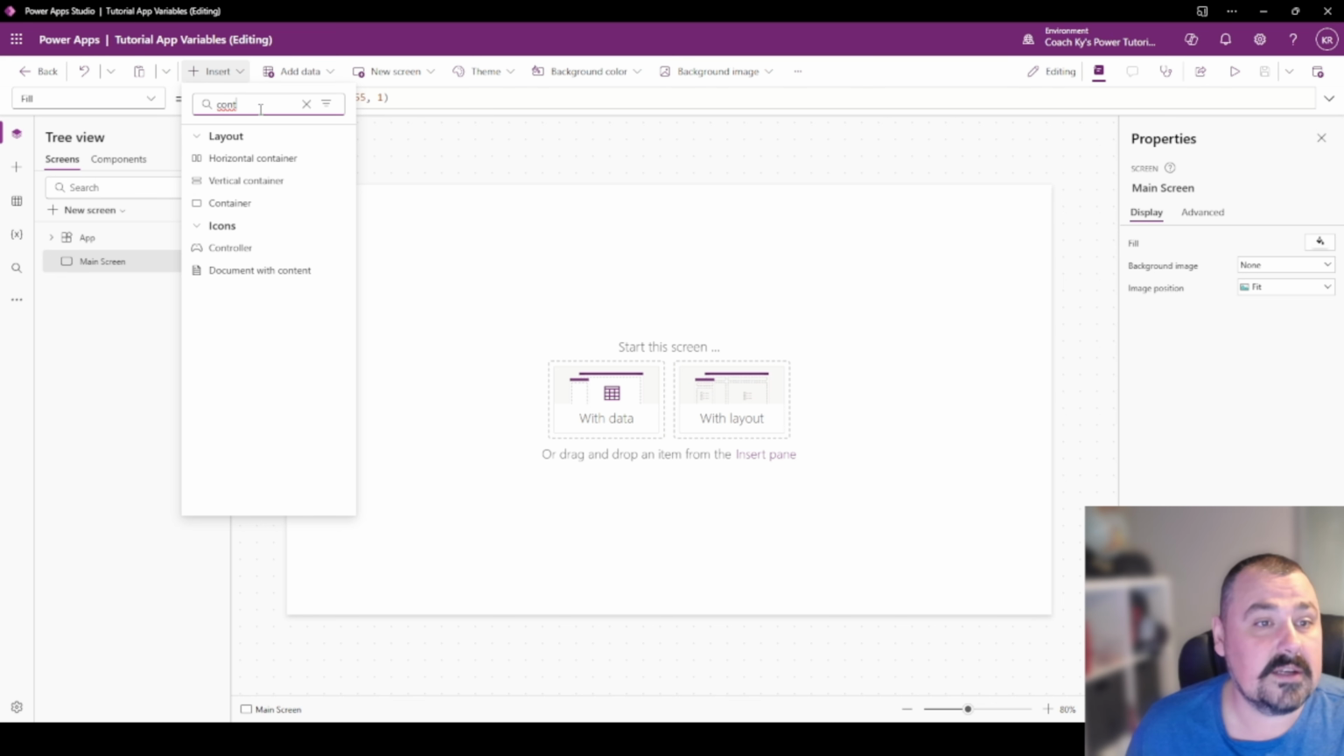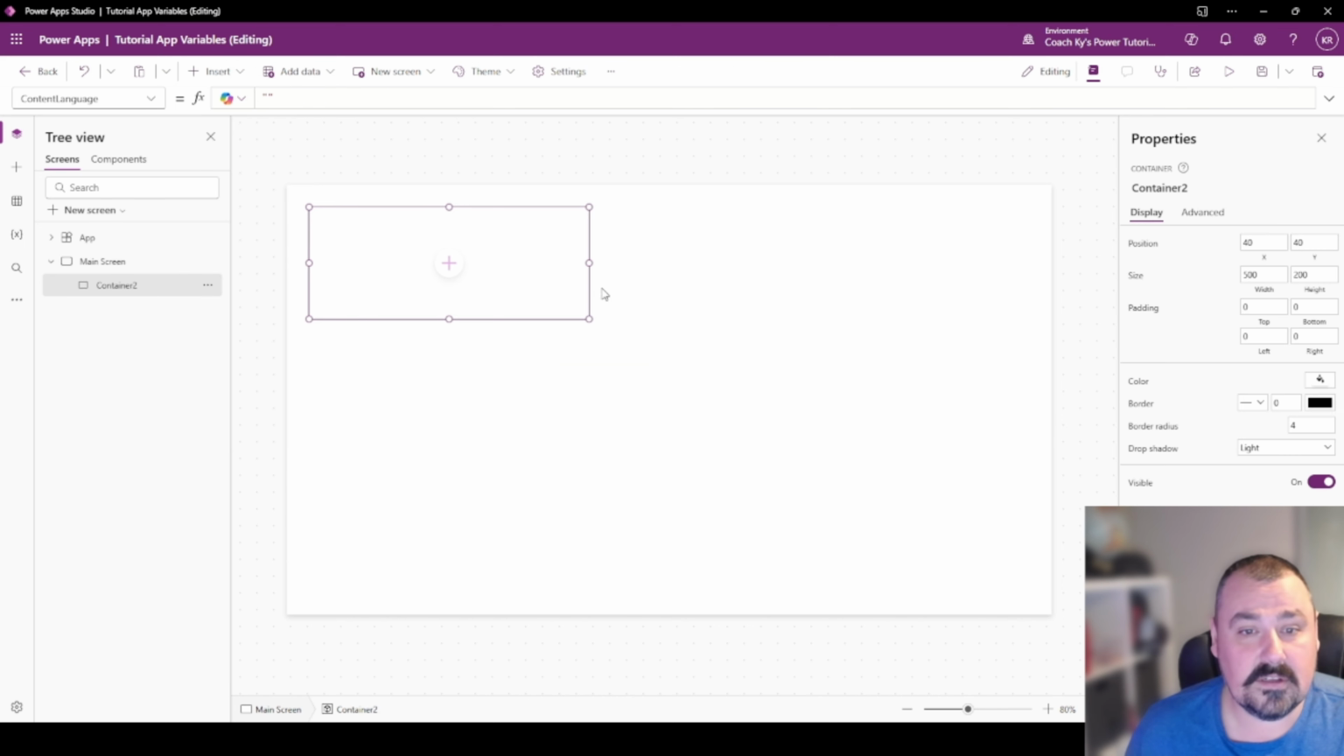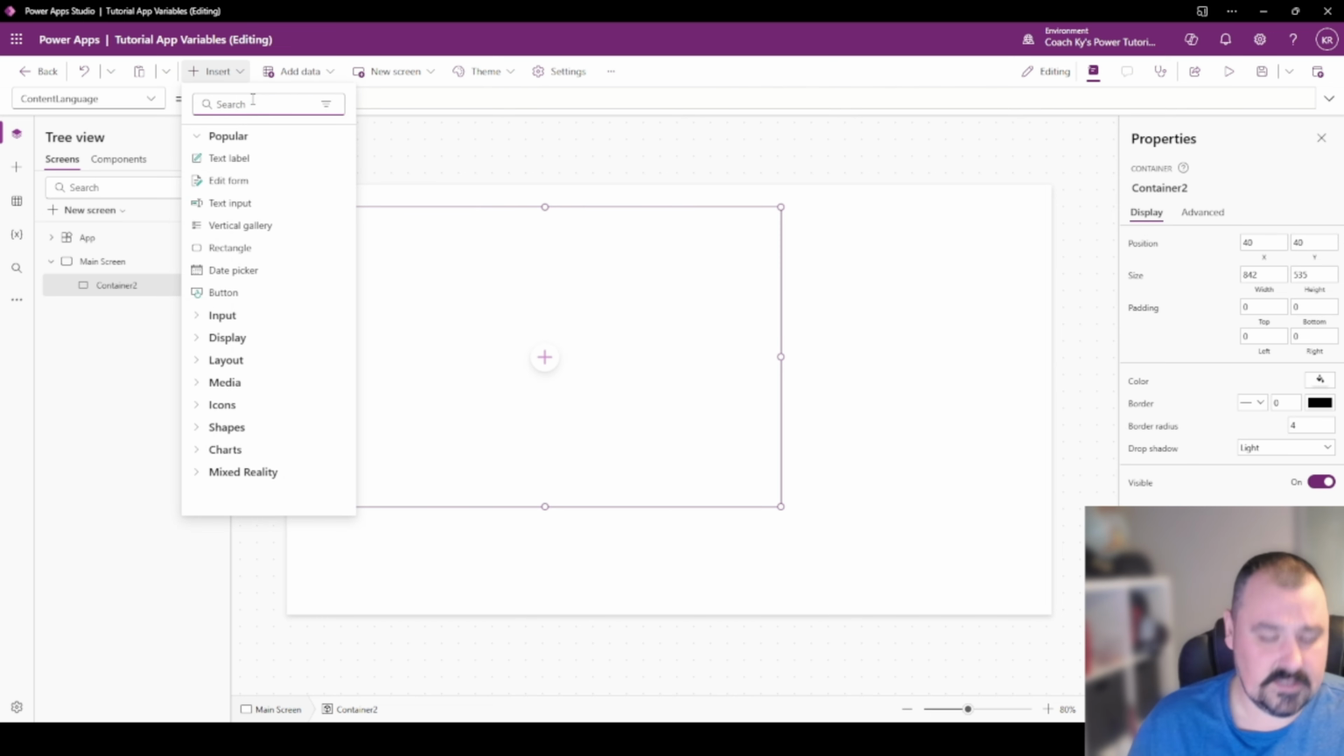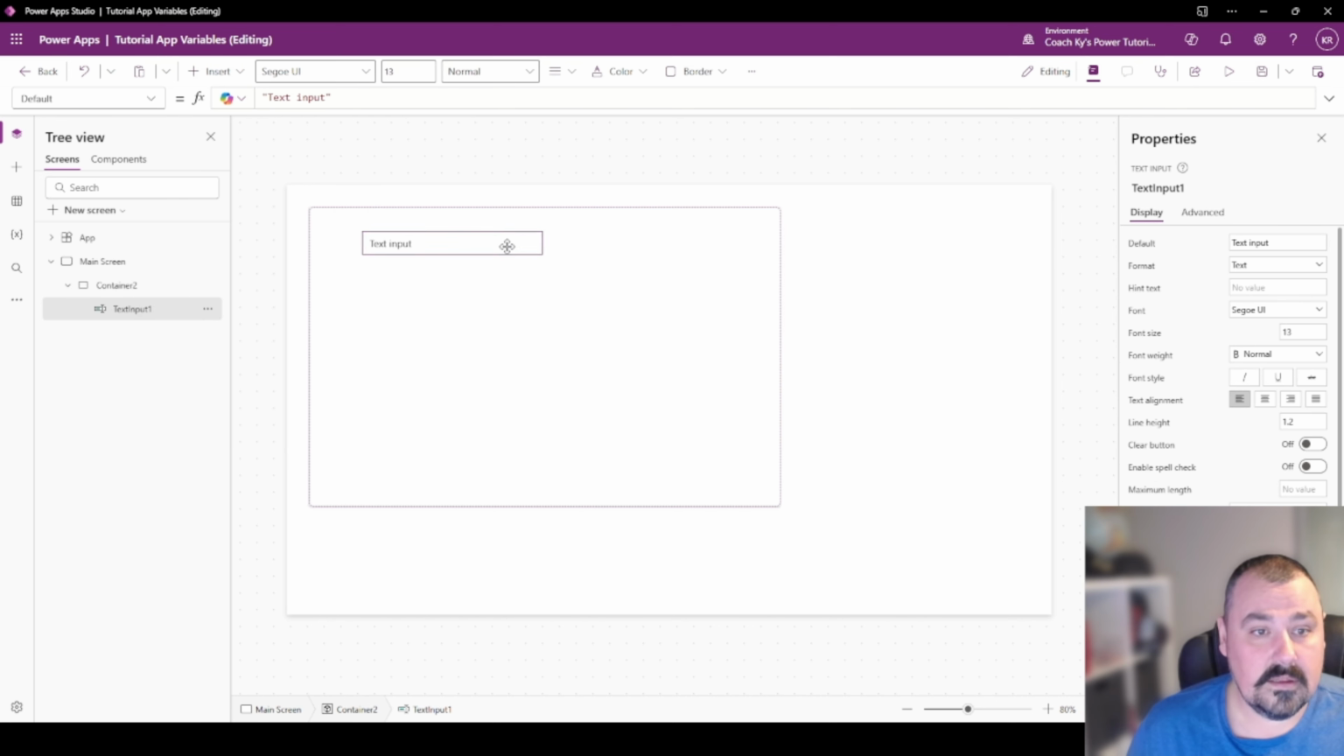Into our insert box here, I just search up container, click it, and here we are. Resize. Okay, and for this example, what we're looking at is, do we need variables? I don't know. Let's try to make a calculator here. So we'll insert a text input. That looks good. Okay, we'll just place that there.